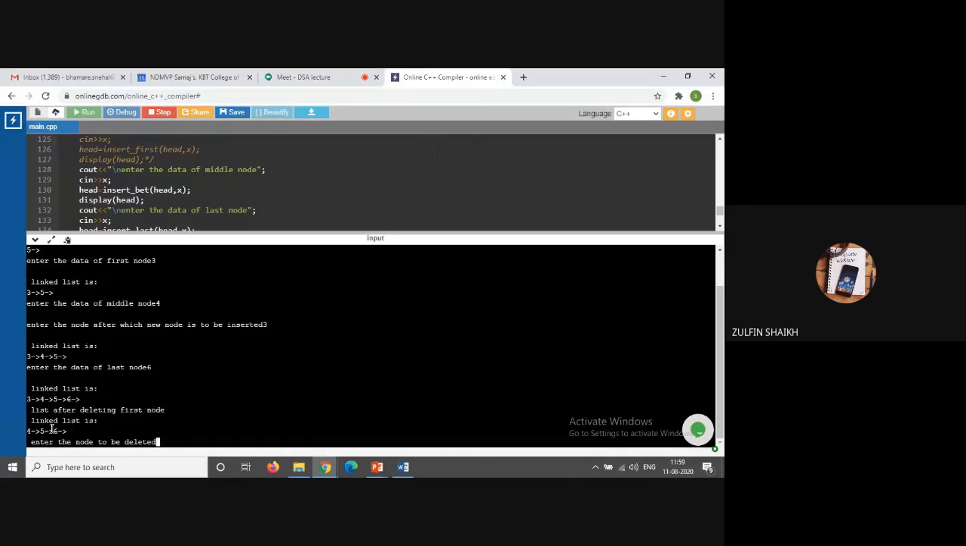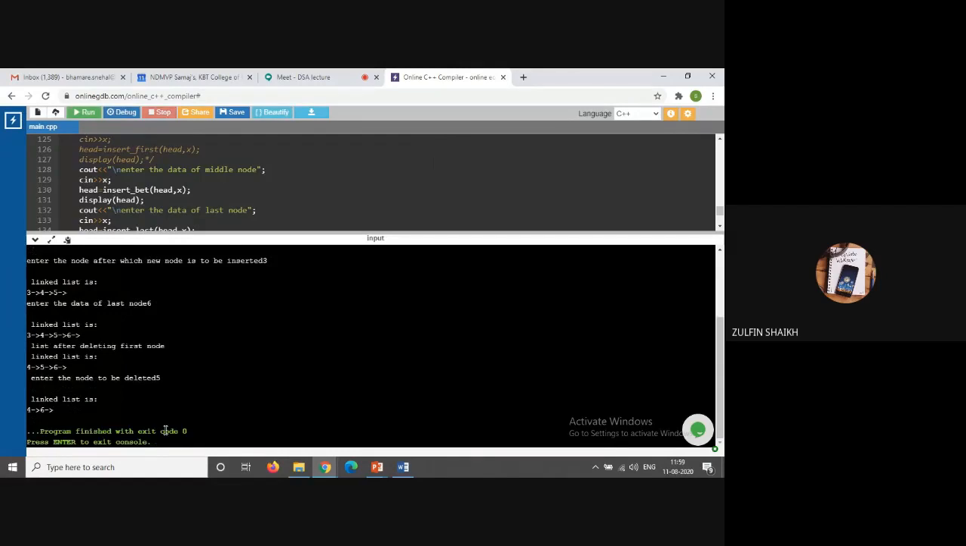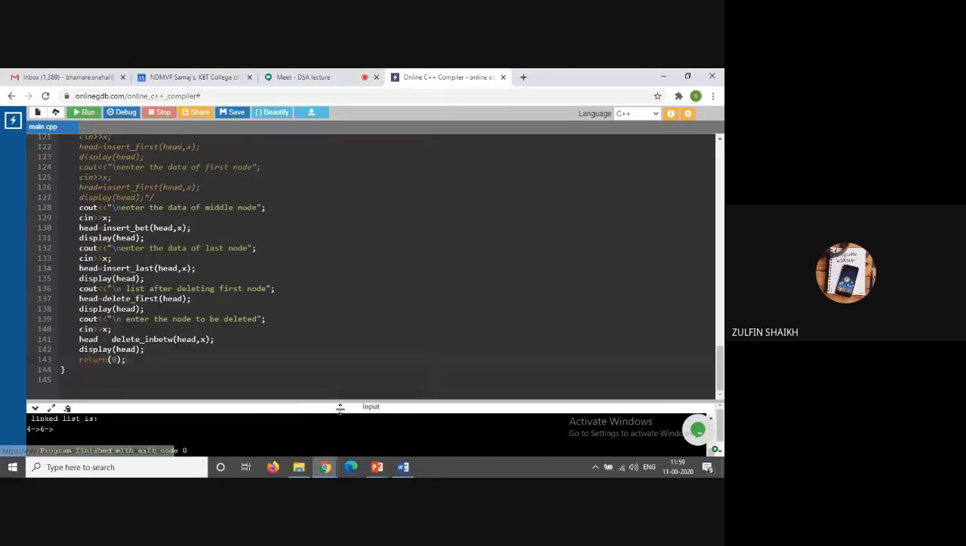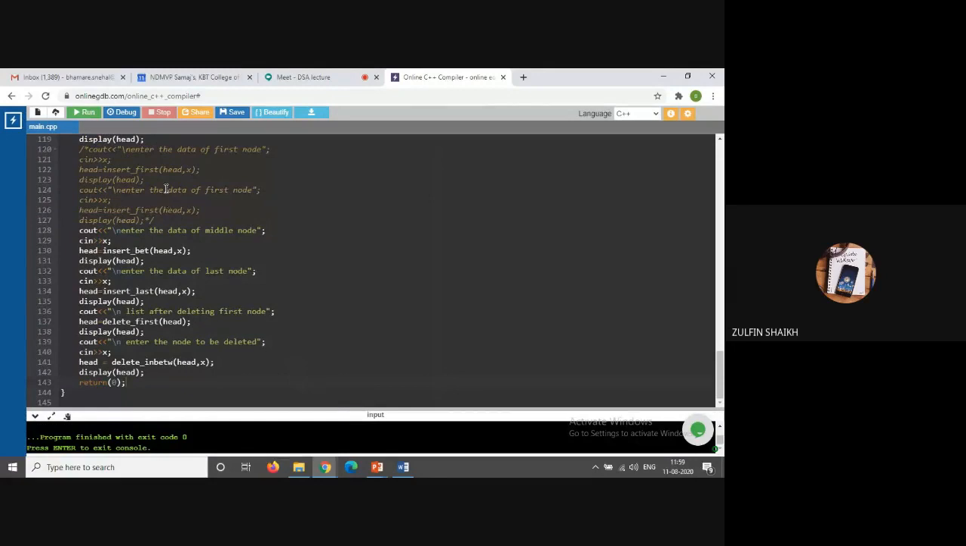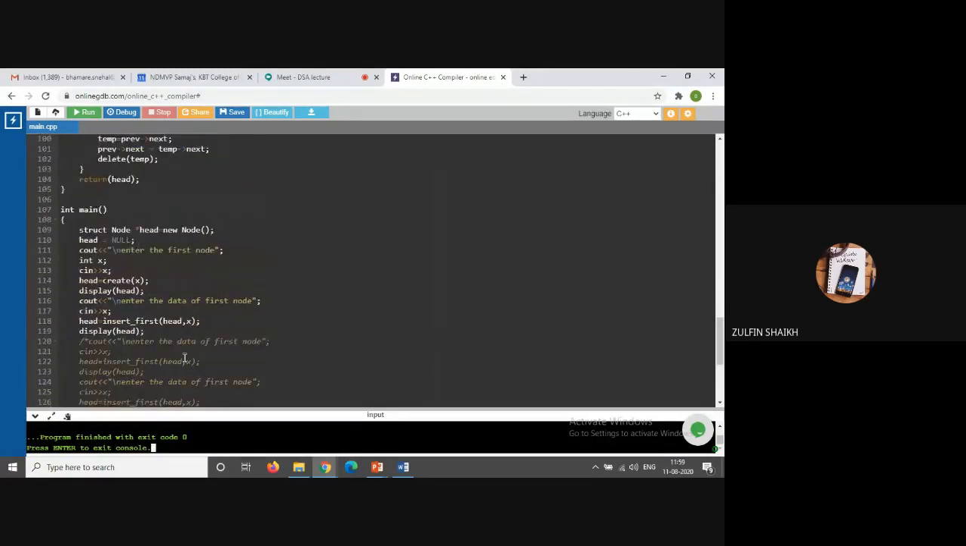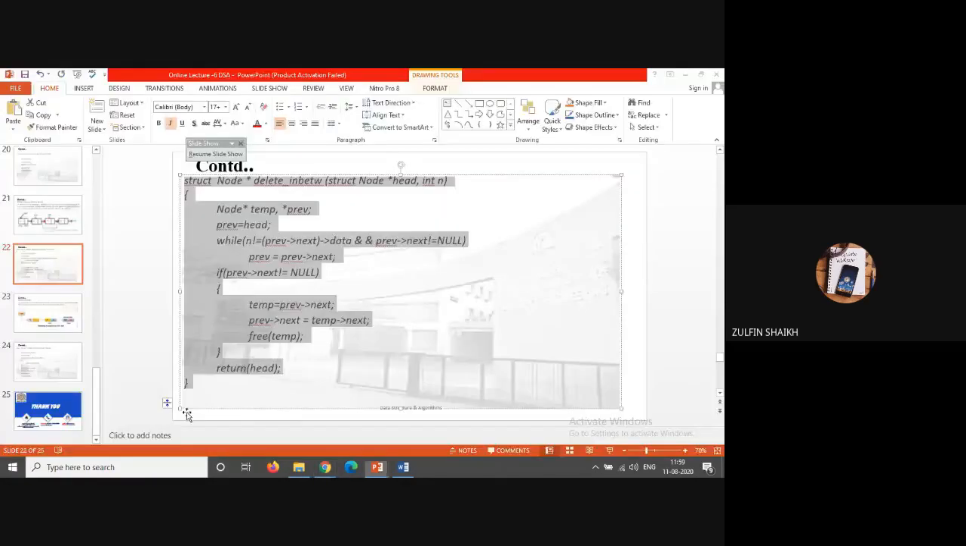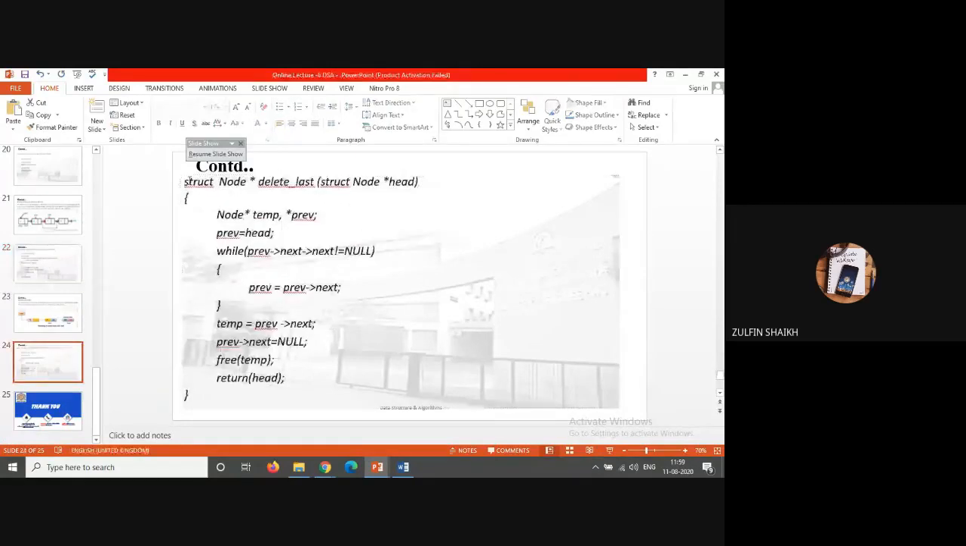Then after deleting the first node, your linked list was 4, 5, 6. Now enter the node to be deleted, let's say in between. So I can give a value, let's say 5. After deleting the 5, your linked list becomes 4 and 6. Got it? Only the last function, that is delete at last, is remaining. We will do that in a few seconds, and then we will stop today's lecture.